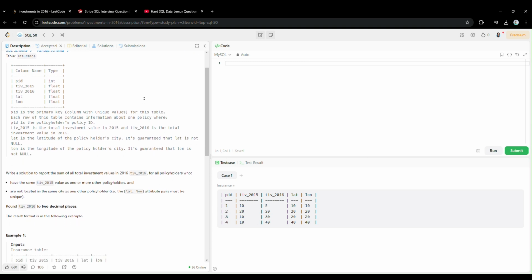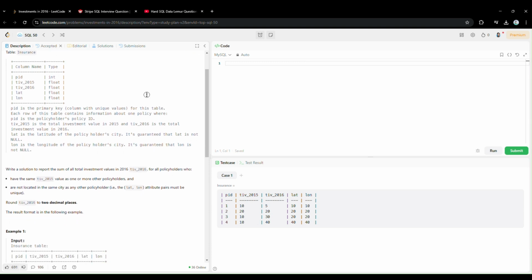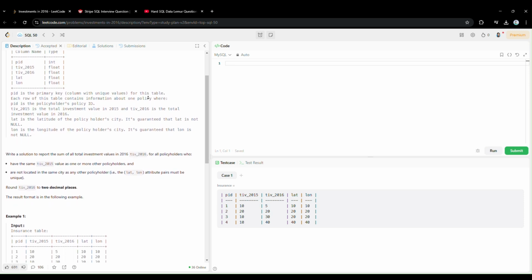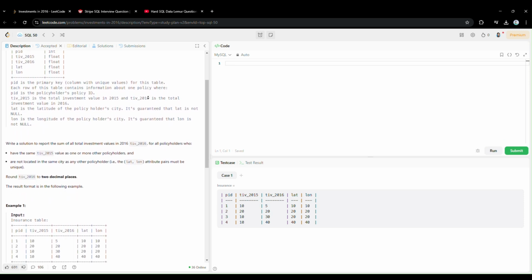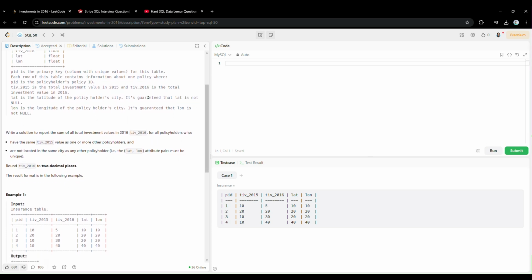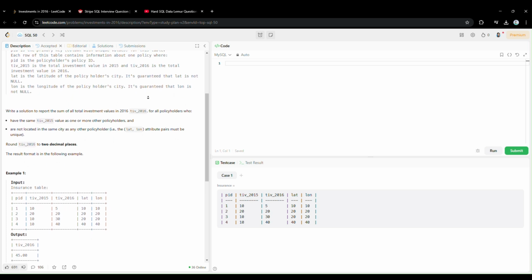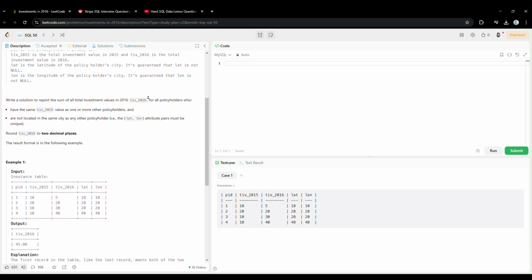So, PID is the primary key column with unique values for this table. Each row of this table contains information about the policy, where PID is the policyholder's policy ID. TIV 2015 is the total investment value in 2015, and TIV 2016 is the total investment value in 2016. LAT is the latitude of the policyholder's city. It's guaranteed that the LAT is not null. LON is the longitude of the policyholder's city. It's guaranteed that the LON is not null.